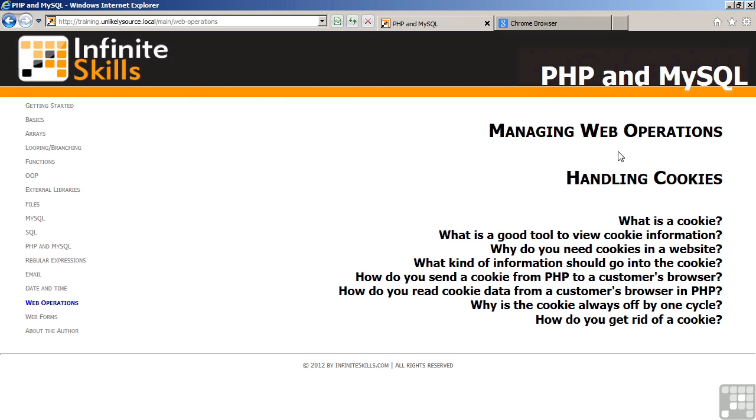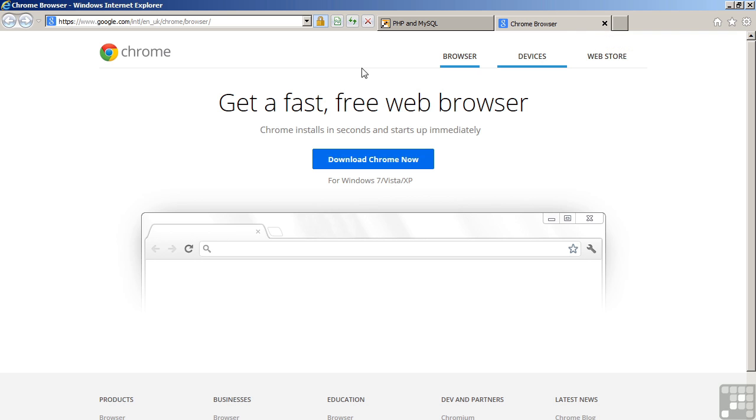One of the best tools to view cookie information on your browser is to use the Google Chrome browser. You would go to chrome.google.com, click on Download, and follow the very simple installation instructions.